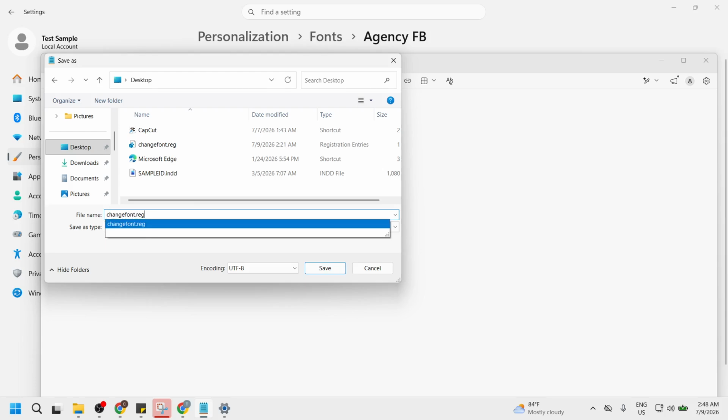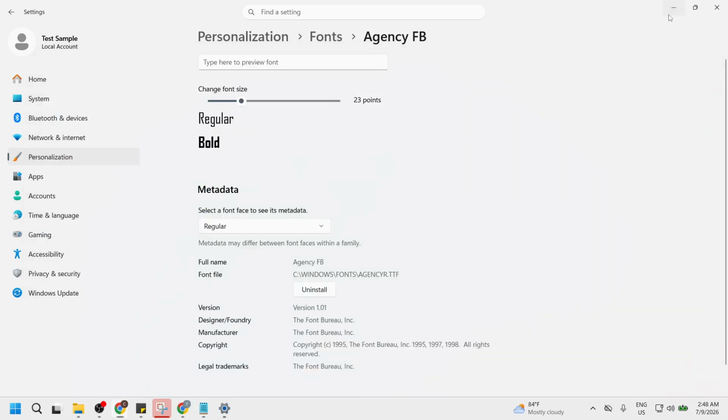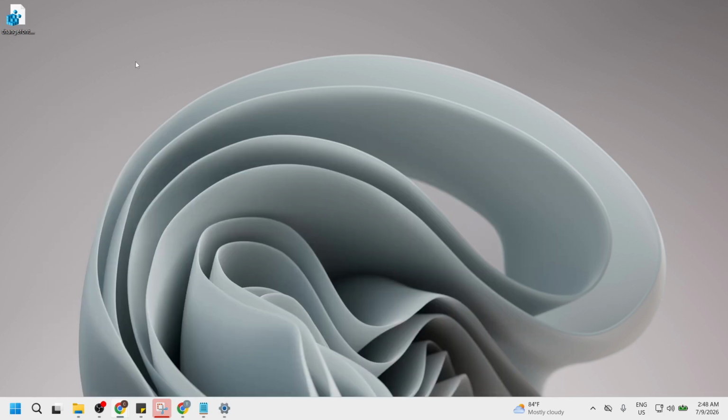Click Save. Once you click this button, your file will be created on your desktop. You will see it appear, confirming that the file is ready for the next step. This action ensures that your changes are now saved and ready to be implemented.